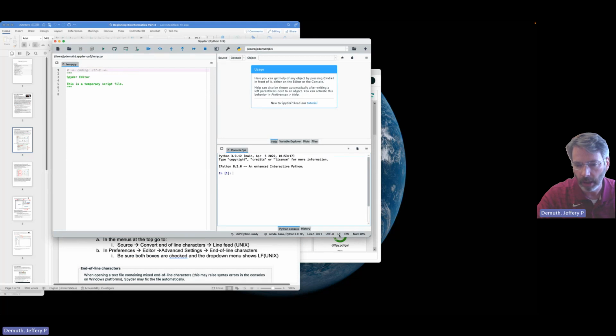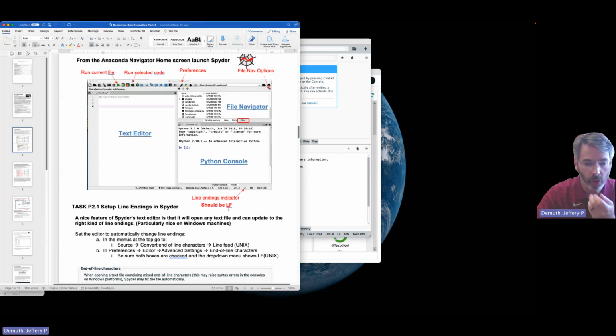abbreviation right here. This LF is telling me that whatever's in this coding window or this text editor window has the Unix line endings right now. So it's a quick check.